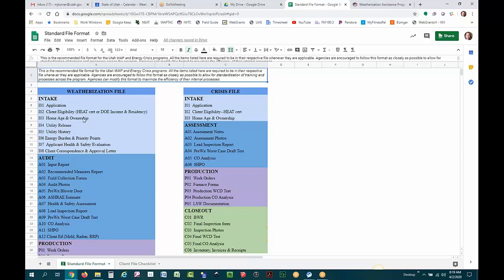So home age and ownership. Sometimes that's 1 document, sometimes it's 2 or 3 in order to verify both of those things. Your utility release should be 1 document, but your utility history could be a couple of different documents from different utility providers. Energy burden and priority points, I think that right now is 1 workbook. Applicant health and safety evaluation, and any client correspondence, and an approval letter. If you have some written correspondence that goes back and forth, you want to put that there, and everyone should have some sort of an approval letter letting them know when they are approved for weatherization.